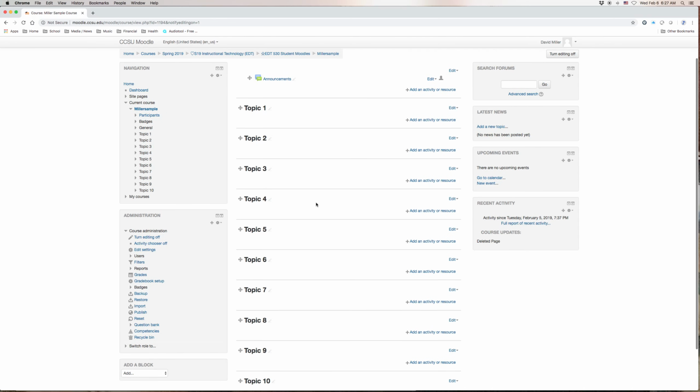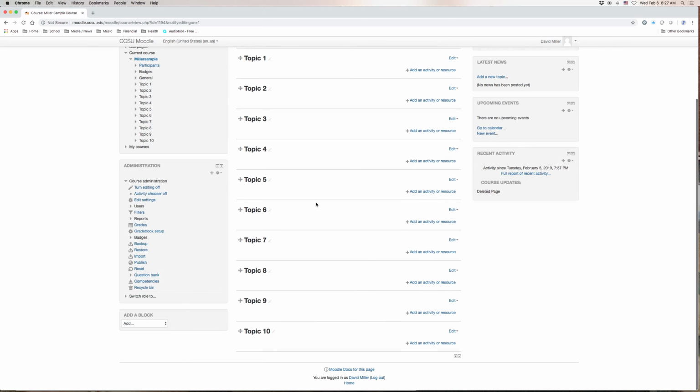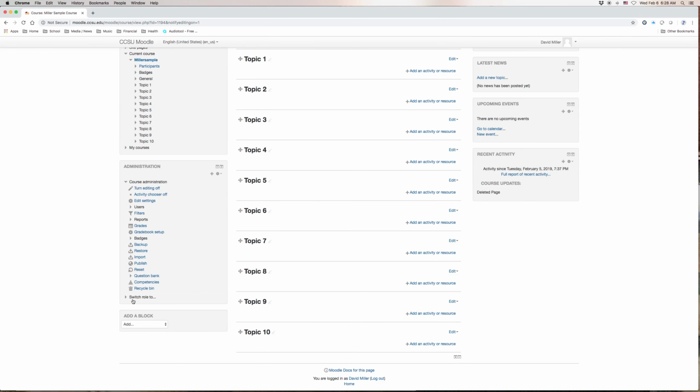While we're here, before we get into the general settings, now that I'm in editing mode, down here below the administration block is now a new block that allows you to add a block. So this is what would let you choose from their list, and they've got a pretty extensive list of blocks that you could decide to add into your course.